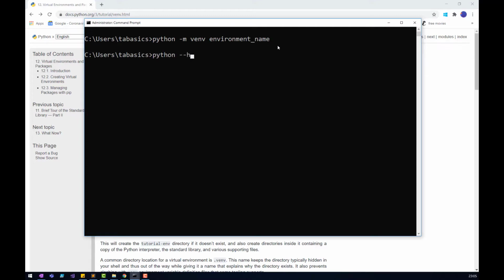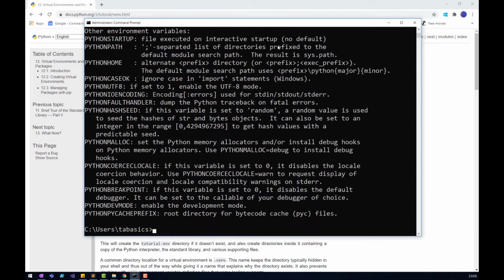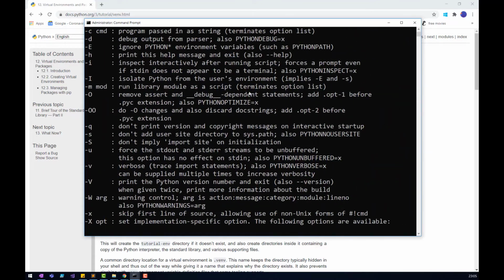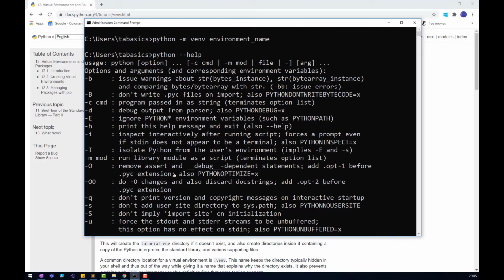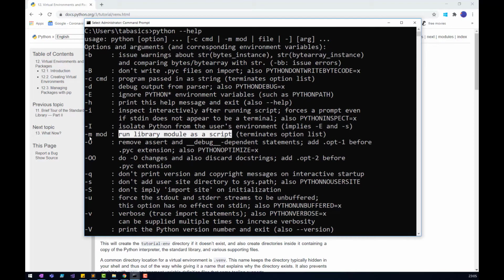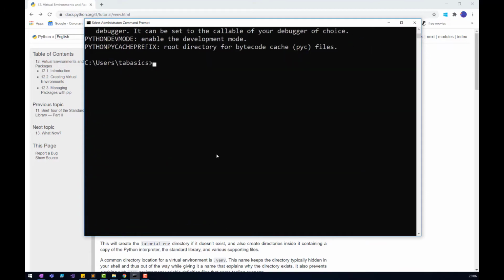Python -help. If you take help from the Python command, you can see there are different options available with the Python command. What does it mean? It says that you can run any module as part of the python -m command. So venv is a module, and using -m we are running that module. pip is also a module, so using -m you can also run pip. Suppose python -m pip, the module name, and the options for the pip command.